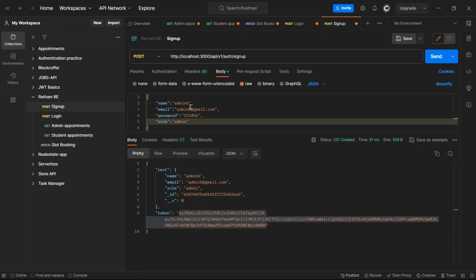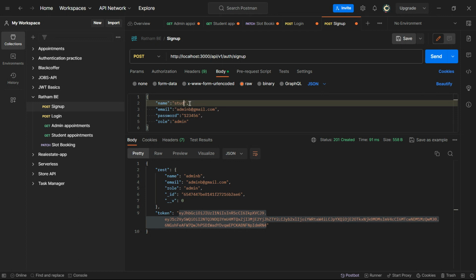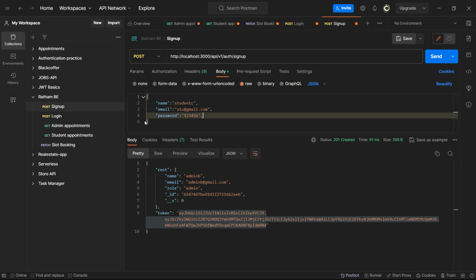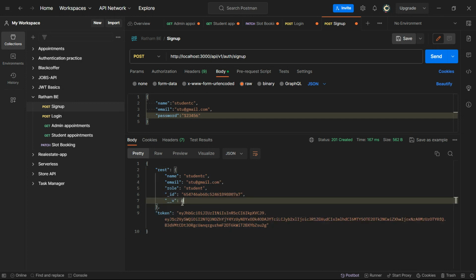So suppose I'm signing up as a normal student, say student C, and here, yeah. And if I'm not specifying a role, so the role is by default as a student. I send it. It gives me the data back along with the token. I've excluded the password over here for security reasons.